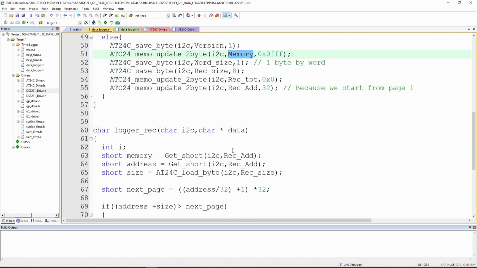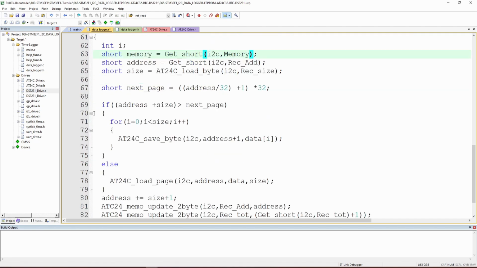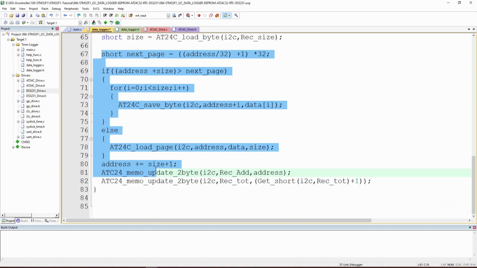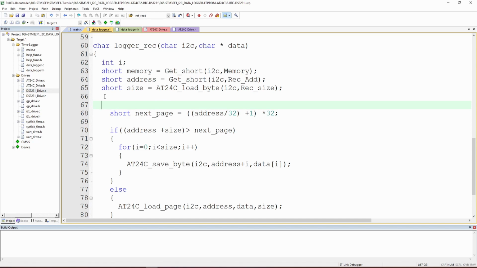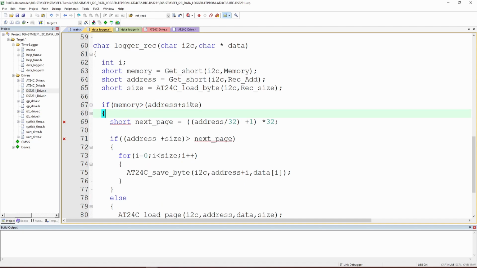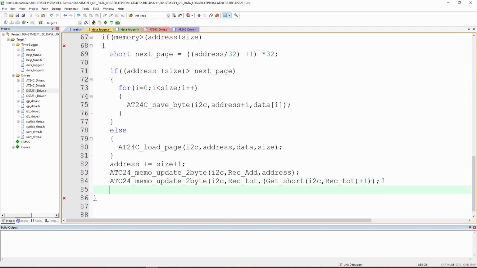Okay, so the memory is a static information that should not be changed. So we are going to put all this like this as a condition. So if we check here, if memory is bigger than address, so that's fine, we do have enough. So actually not address, but address plus size here. So if memory is bigger than address plus size, we can directly save, so there's no issue at all.